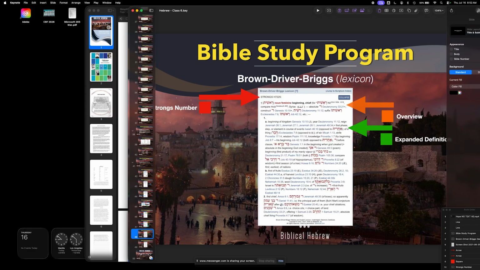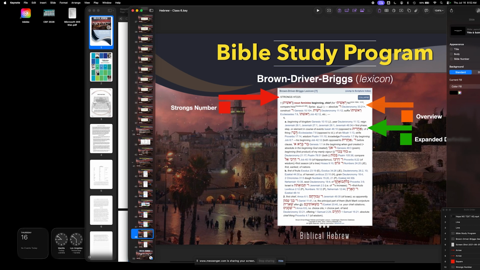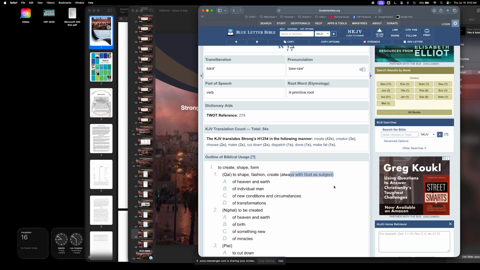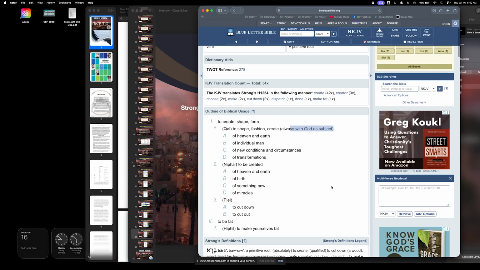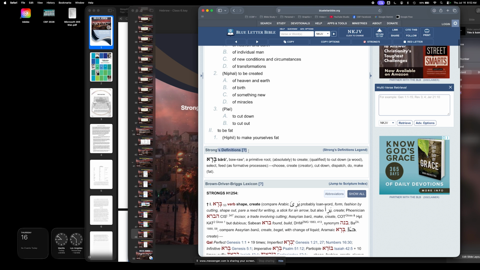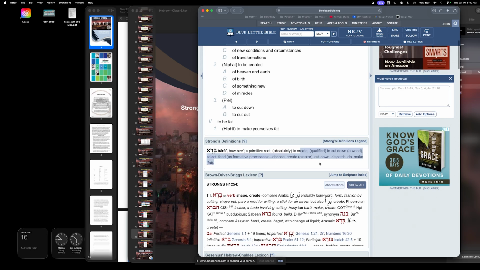Which brings us down to our Brown-Driver-Briggs lexicon. What is our Brown-Driver-Briggs? If you keep scrolling, you're going to come down to a Strong's definition. This is your lexicon. Lexicon is a fancy way to say dictionary. Our Strong's dictionary, our Strong's lexicon, just tells us here's the meaning of that word.